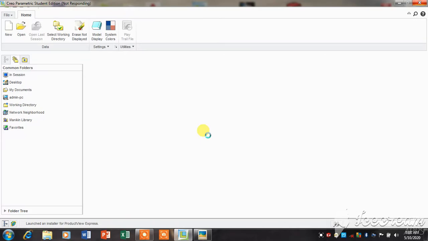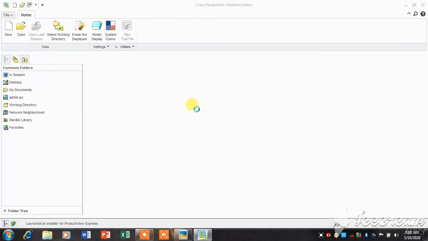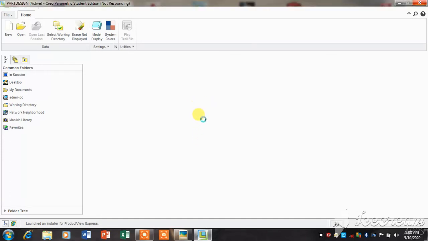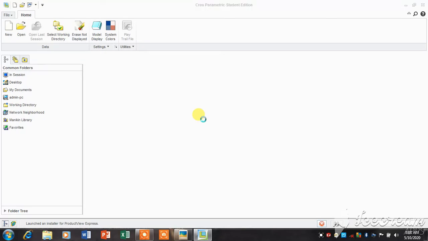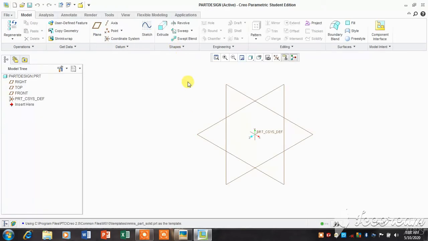It takes some time for opening the software because of loading. So we can see here, this takes some time. This is open here.